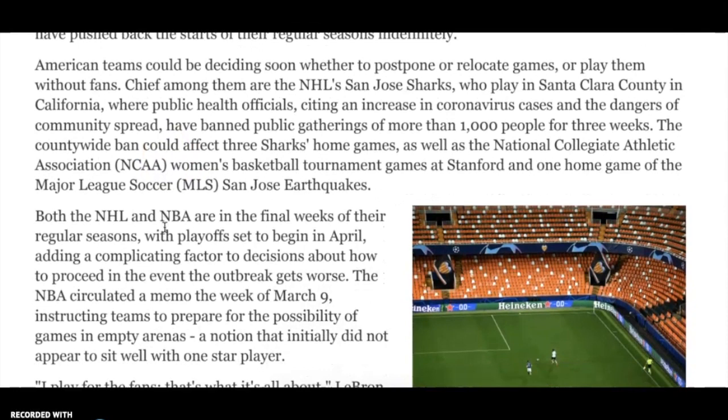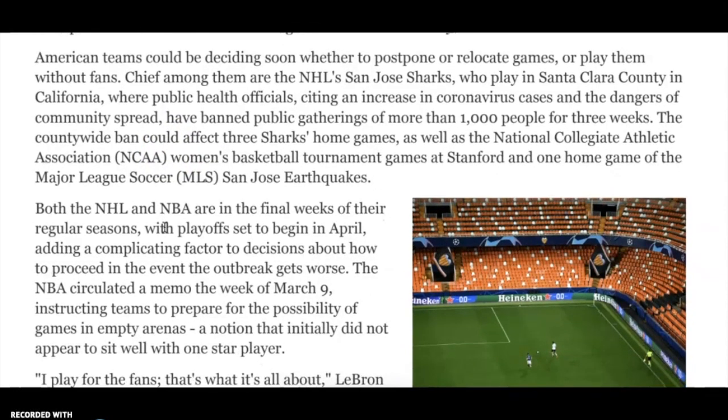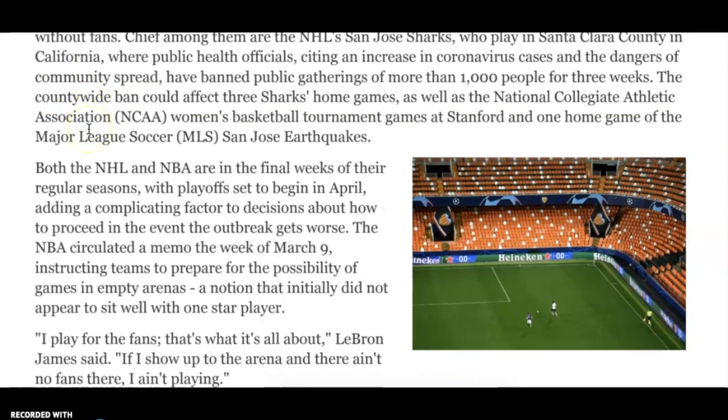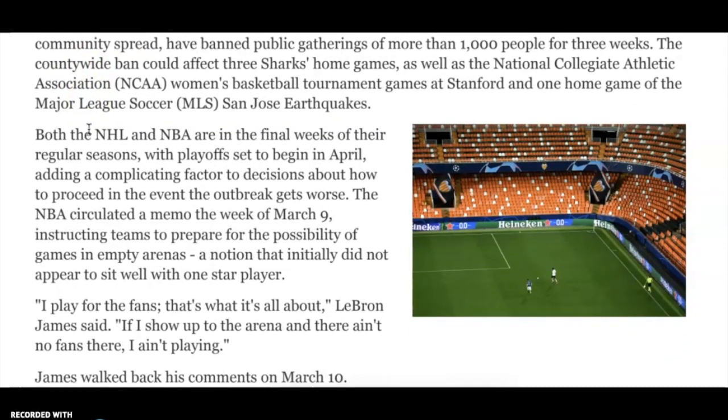Both the NHL and the NBA are in the final weeks of their regular seasons, with playoffs set to begin in April, adding a complicating factor to decisions about how to proceed in the event the outbreak gets worse. The NBA circulated a memo the week of March 9th instructing teams to prepare for the possibility of games in empty arenas, a notion that initially did not appear to sit well with one star player.